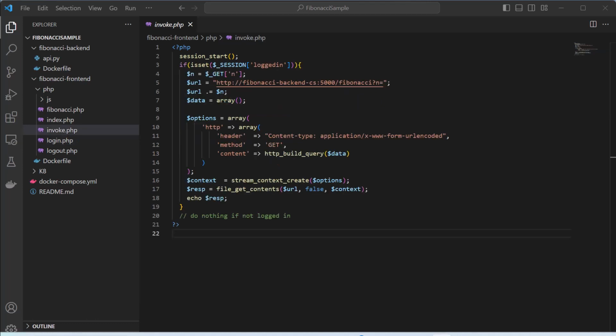The invoke.php script invokes the backend Fibonacci REST API. Please pay attention to line 5 where it expects the backend's endpoint at this URL. We will configure Docker in a way to make the backend available at this endpoint.